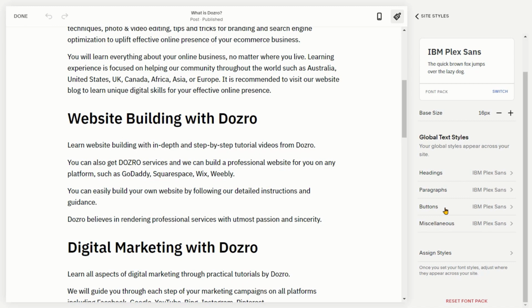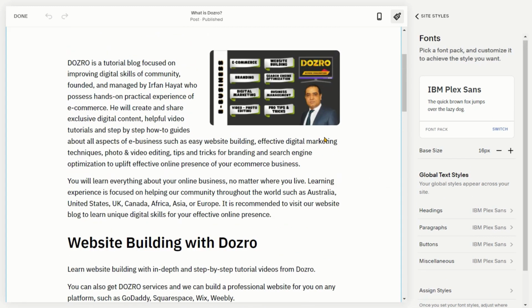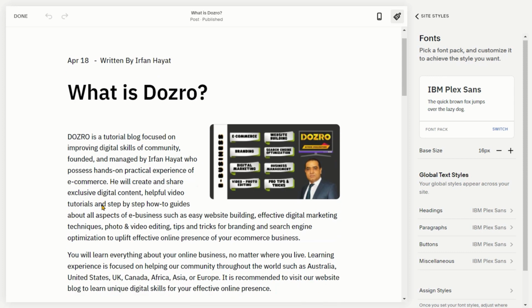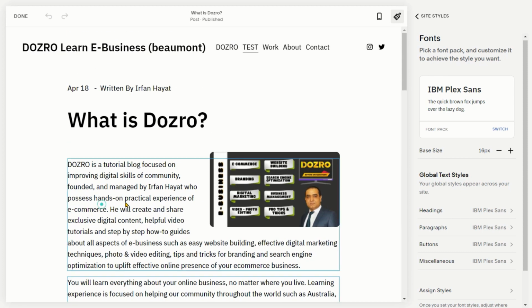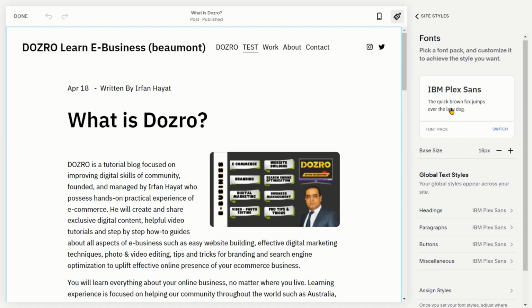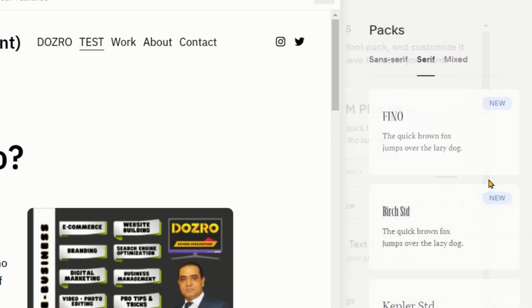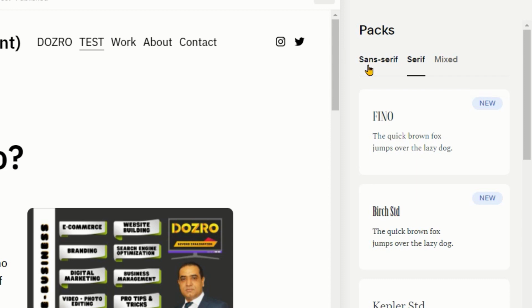Secondly, fonts apply to all pages throughout your website, not just the current page. On fonts panel, the name of current font pack displays. You can click switch button to replace the font pack. Squarespace provides you three lists of curated font packs.